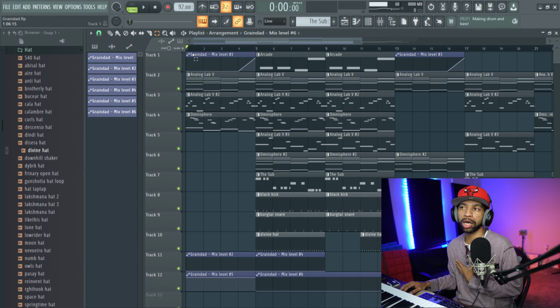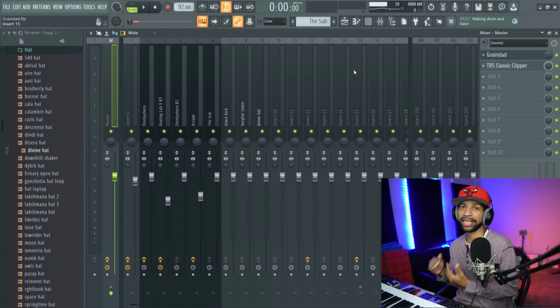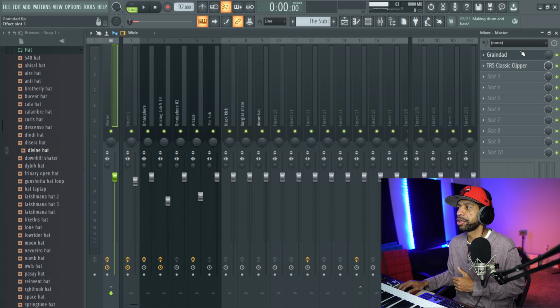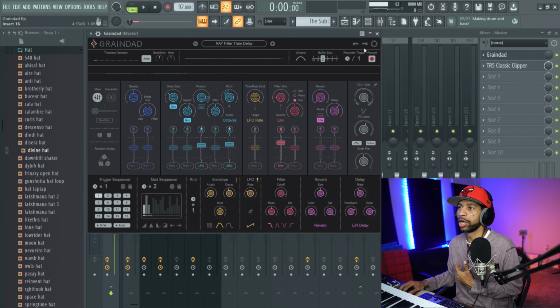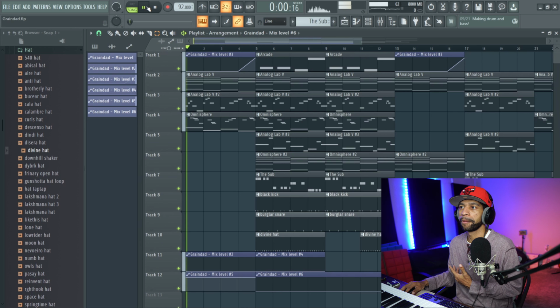So the first thing I want to talk about is I use Graindad on the master track. And on the master track, basically I use that for the turnaround to kind of get it going, to give it a little switch up. So like right when the chorus dropped, boom, it gave it that little stutter. So as we look here, the effect that I used was basically this filter train delay. And that's what's giving it this little stutter right here on this automation clip. So let's go ahead and listen to that real quick.